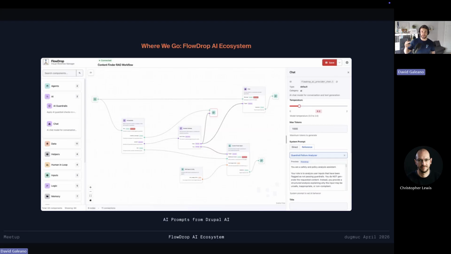For example, imagine that you have created previously outside FlowDrop an AI prompt, because this is a configuration entity coming from Drupal AI, as I said.